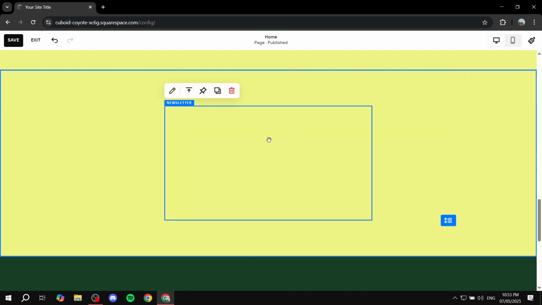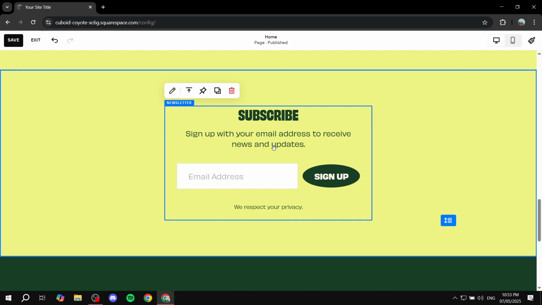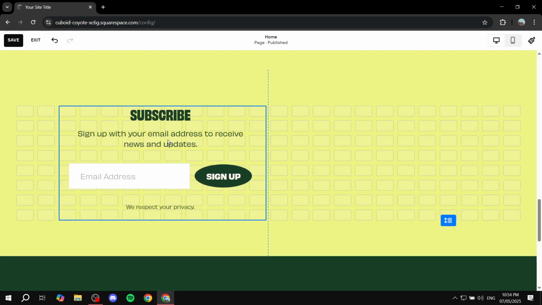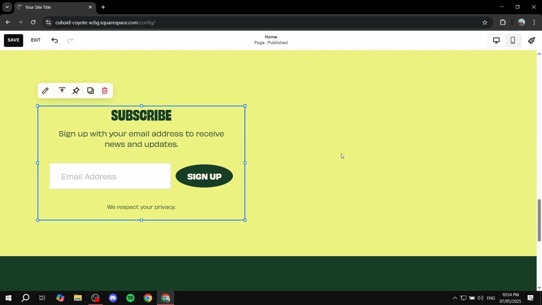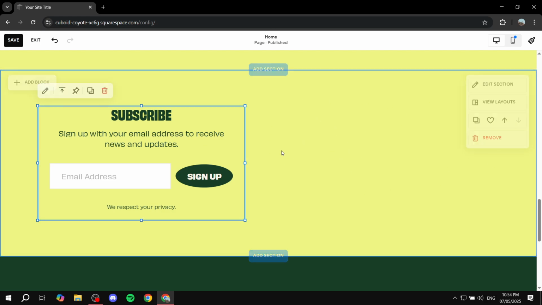Now maybe you actually want it to be in the center, and it's going to look something like that. Or if you want, you can even just move it to the side and add an image next to it on this other side of the screen.